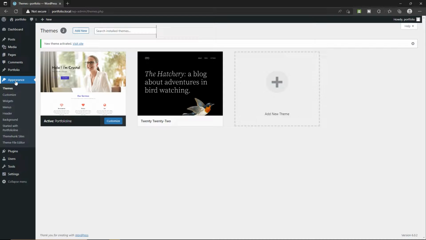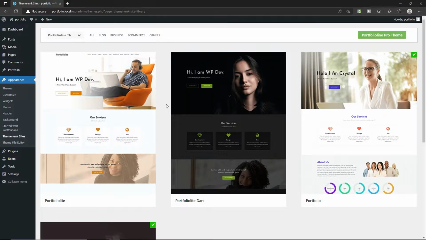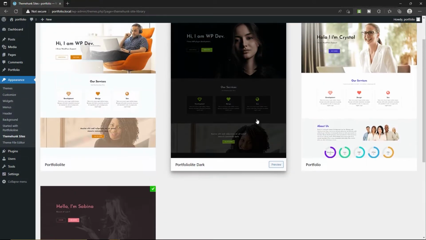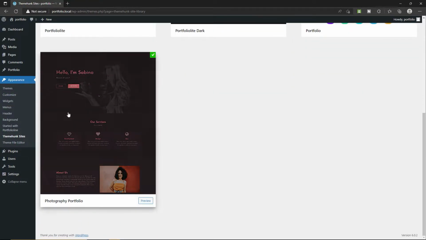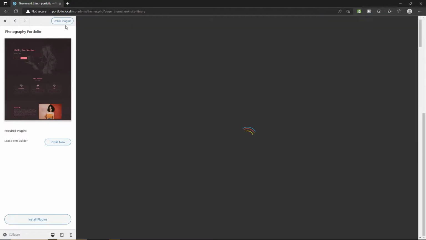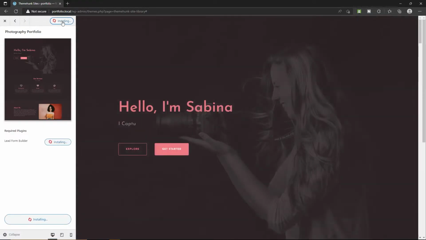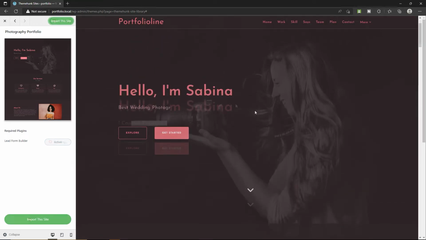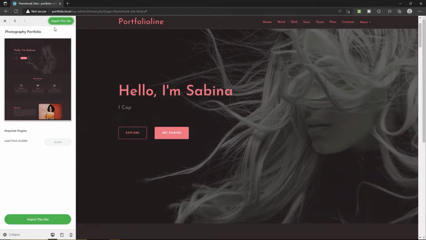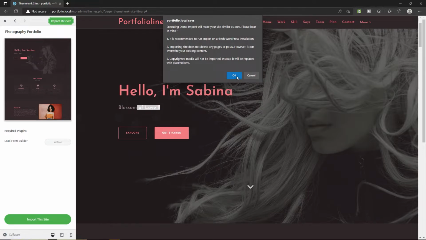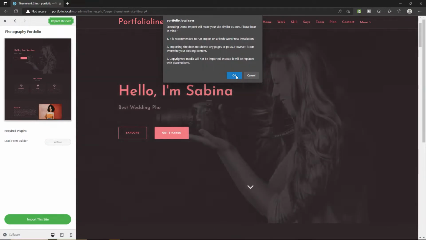Simply hover your mouse over appearance, and under appearance you will see this sites option. Click on that. So guys, here you will see all the templates that you can use. In this video we are going to use this one. Click on it and then click on install plugins. On the right side you will see the preview while the plugin is installing. Alright, so we have successfully installed the plugin. Now it's time to import this site. Click on it and ignore this warning, simply click OK.